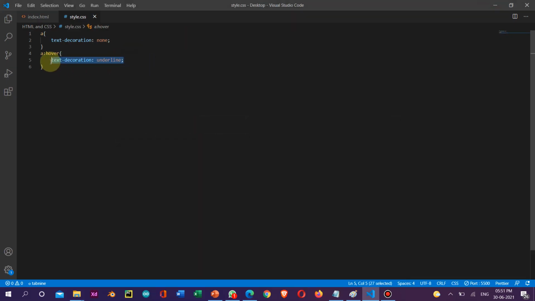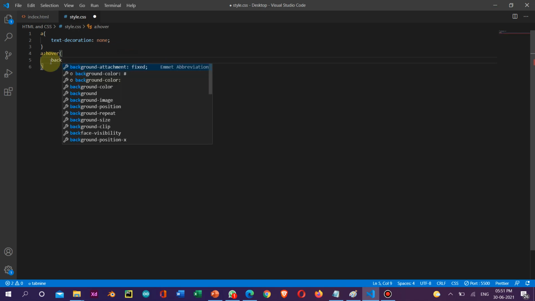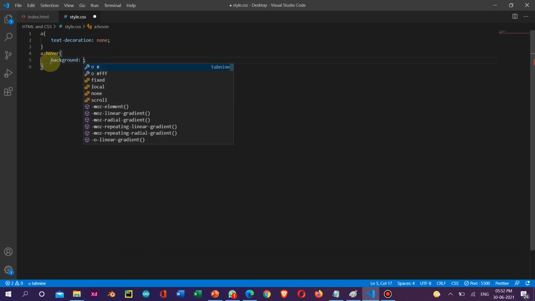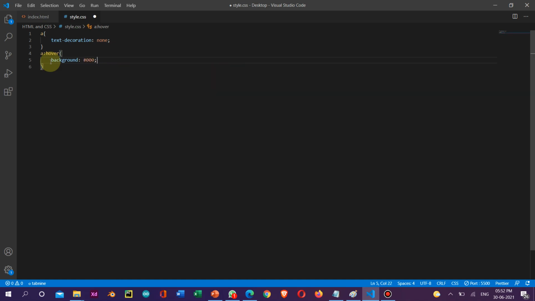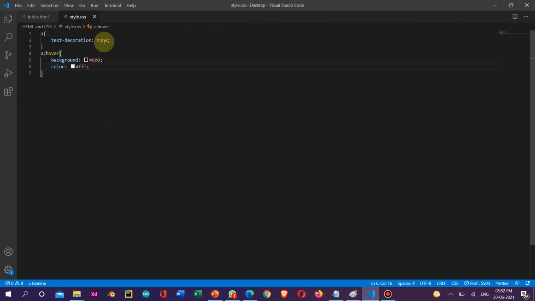And you can also make it hover background. Background is hashtag 000, it's black, and text color is hashtag FFF. Now refreshing it, and if I hover this, you can see this font is white color and this background is black color.